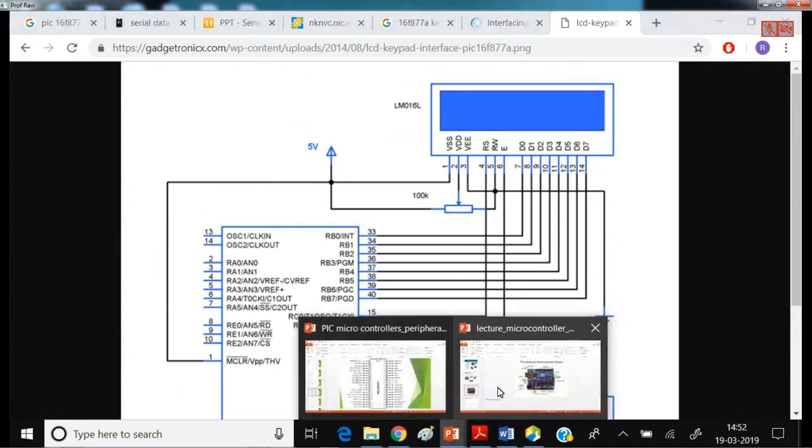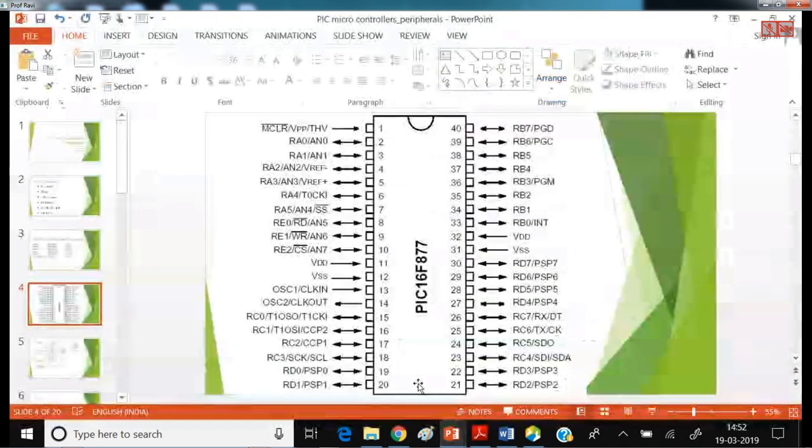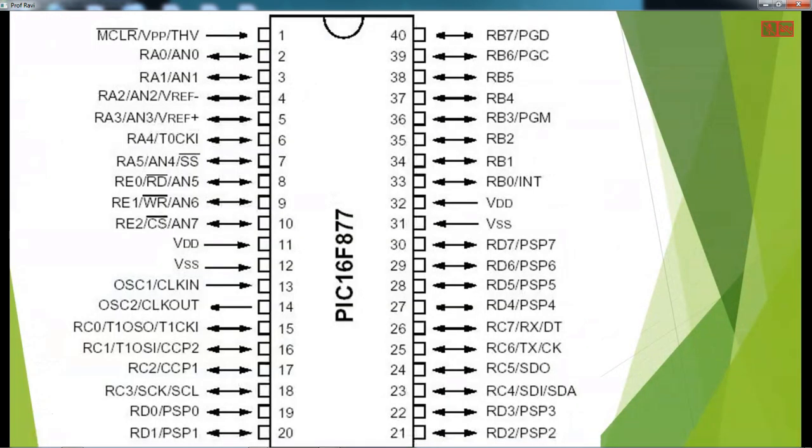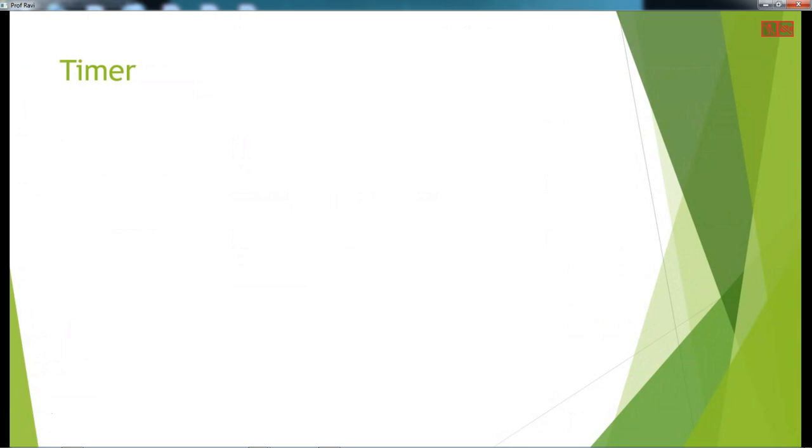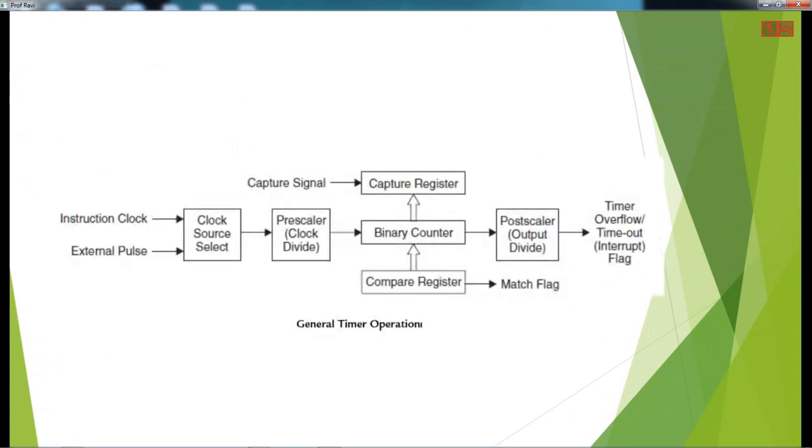All right. So this is about the PIC microcontroller and its port pins. Now let us move to the next topic, the next feature available with the PIC microcontroller, which is the timer. Let us see what exactly the timer does. A timer generates different timing delay signals.